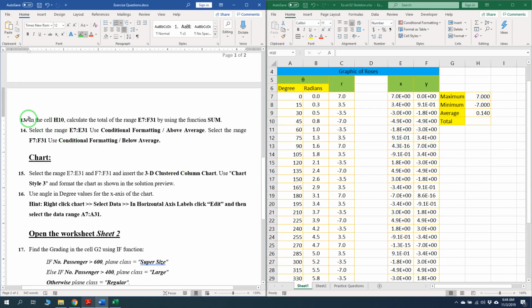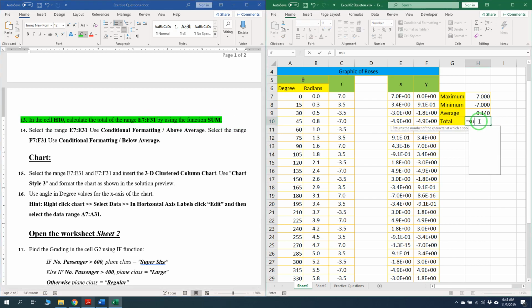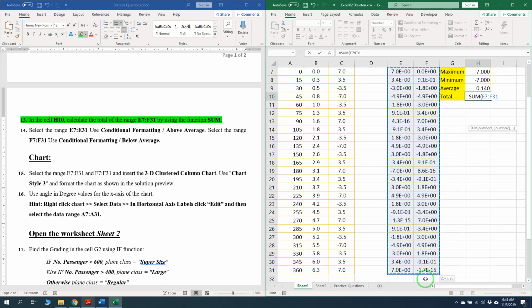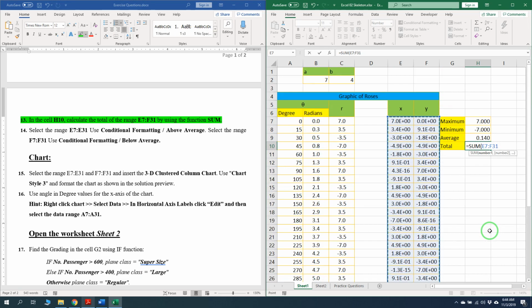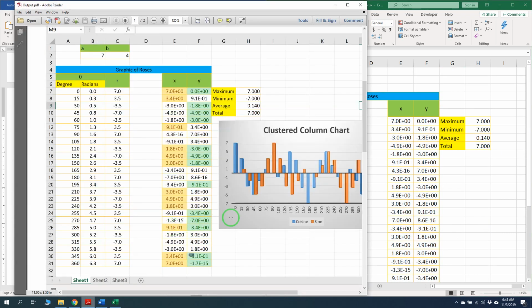Now question number 13, here we'll find the total of the range E7 to F31 by using the sum function. So write down sum of the range E7 to F31. So we got the total. Also let us check the result of this. We can see the results of here, and it's correct.